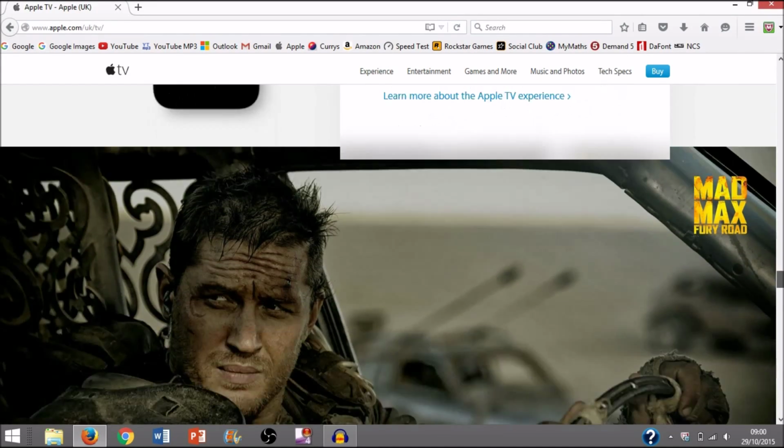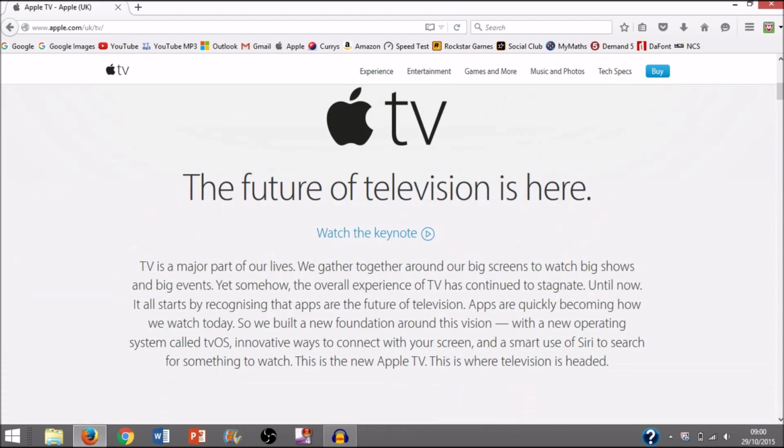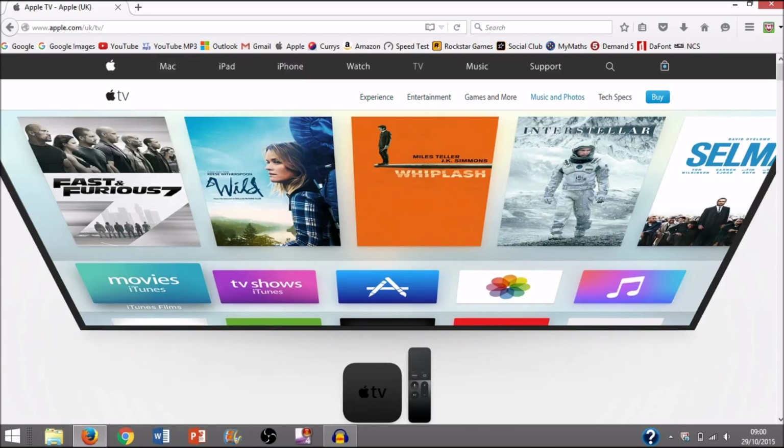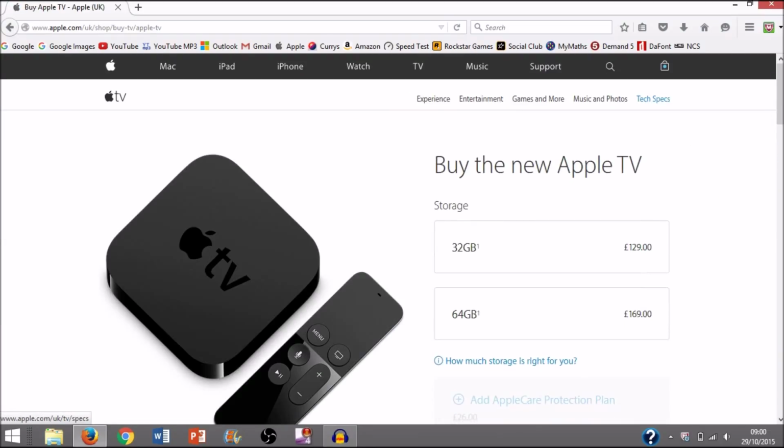And here's just the remote that it comes with, so you can just look at all different information here, but this is the key area where we want to go. So you can go on to the buy. So there's two Apple TVs you can get, two variants.